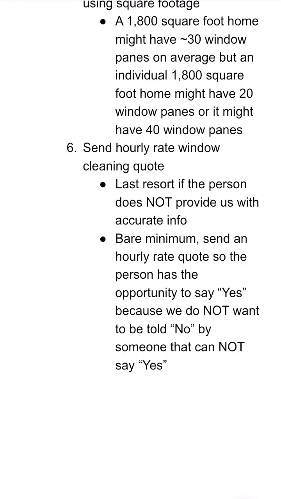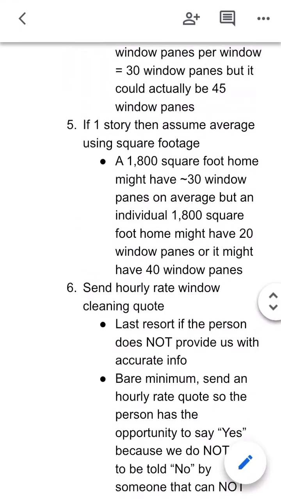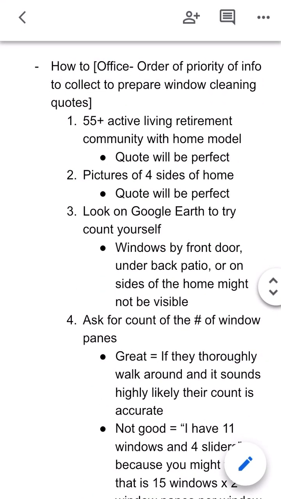And why we want to do this is, bare minimum, send some quote to them, okay? I want them to be able to say yes. I do not want to be told no by someone that cannot say yes. And if we haven't provided them a quote yet, they cannot say yes. And it's pretty much implying a no, which sucks. Okay, so try to send them at least an hourly rate window cleaning quote as a last resort, to attempt for them to have the option to say yes, okay? So hopefully this video makes sense, just in the order of priority for collecting information for window cleaning quotes.